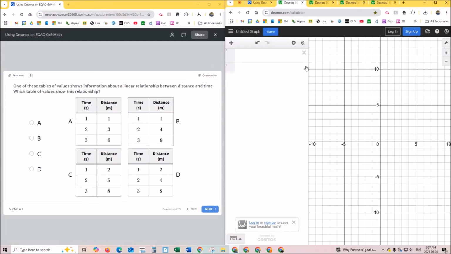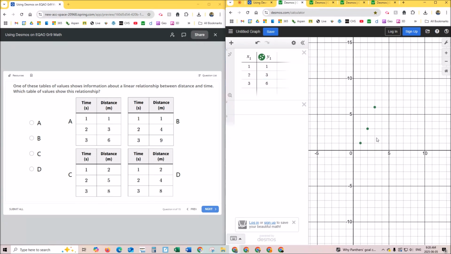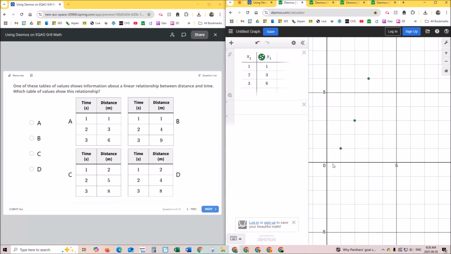So again, the split screen is key. I have Desmos open over here, and I'm going to go to the plus and this time add a table. We'll add in our first example. So we're just going to go 1, 2, 3 and type in the numbers for A, which are 1, 3, and 6. And immediately you can see, and we'll zoom here, that this is not going to be straight. So I feel pretty good about that one.